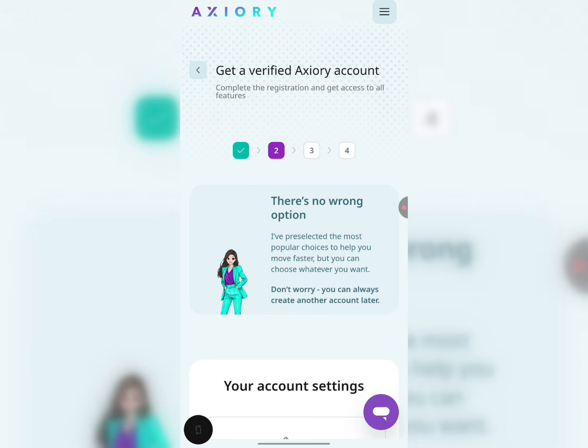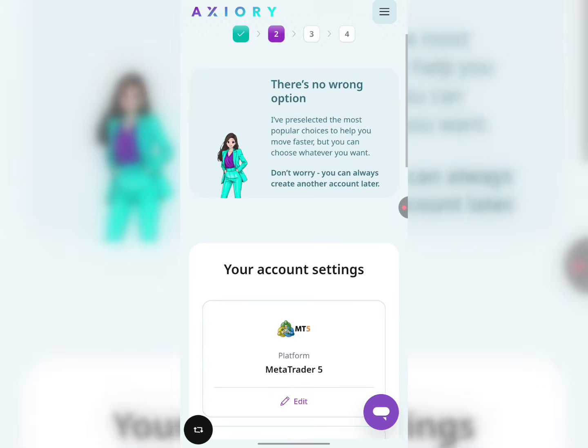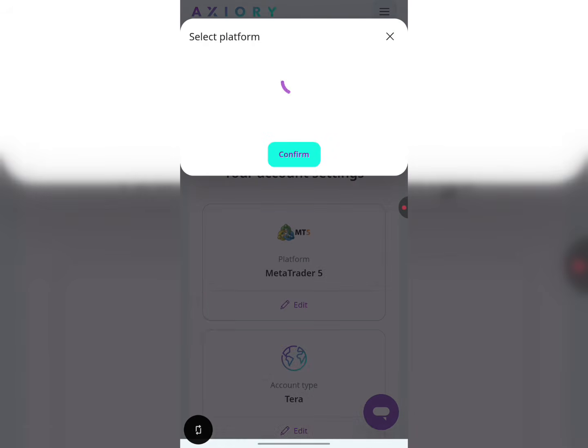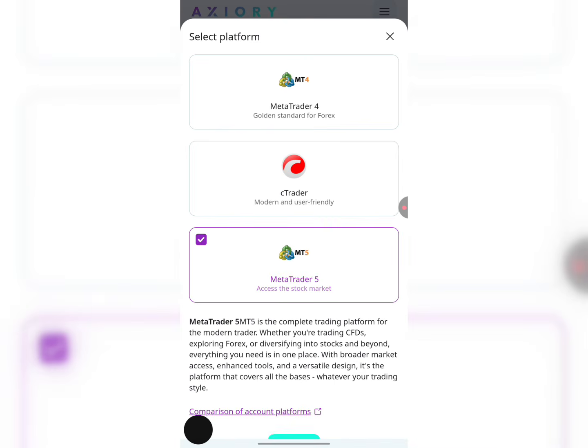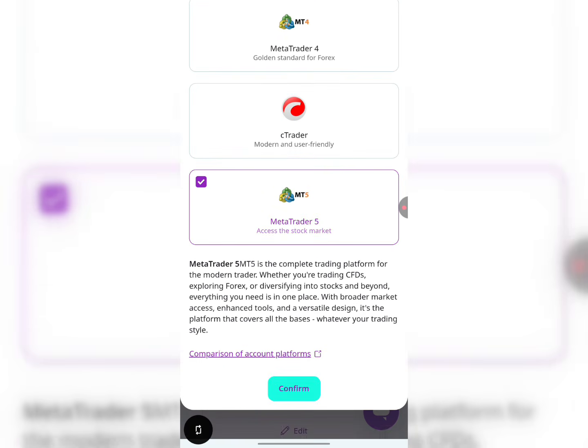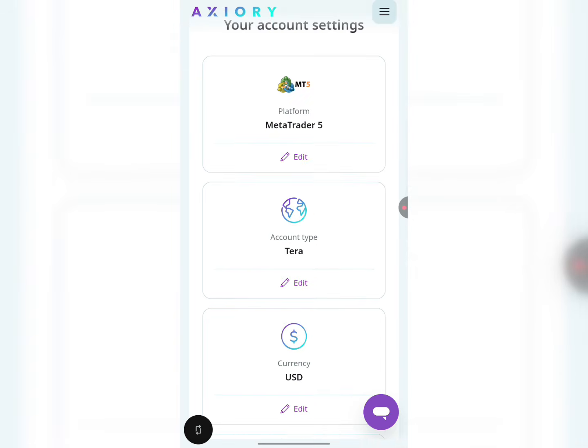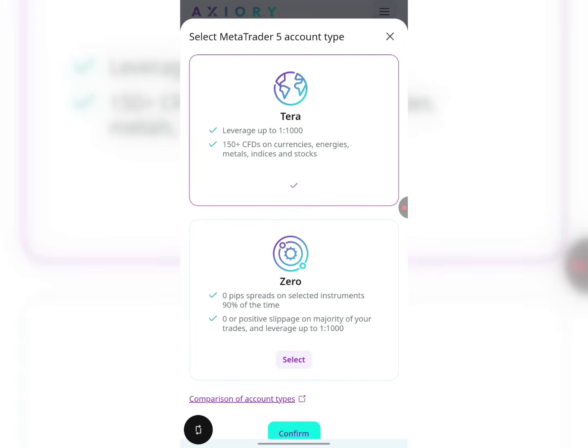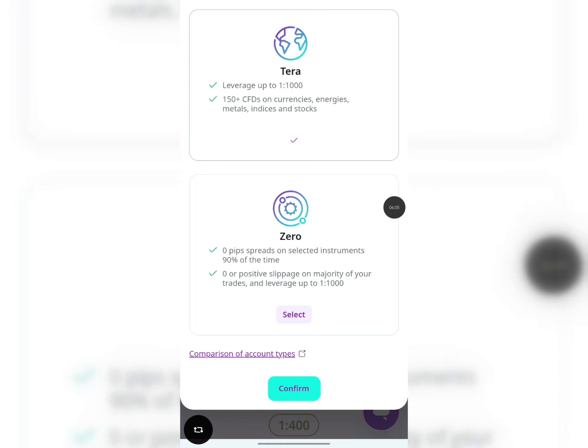I have pre-selected the most popular choices to help you move faster, but you can choose whatever it is that you want. So now all you have to do is to select what you want. So I'm going to be selecting MT5 trader platform, and after that I'm going to be clicking on confirm. It has been selected already. So your account type, let's select our account type. As you can see, this is where you'll be selecting your account type right here on the screen. So I'll be selecting Terra.